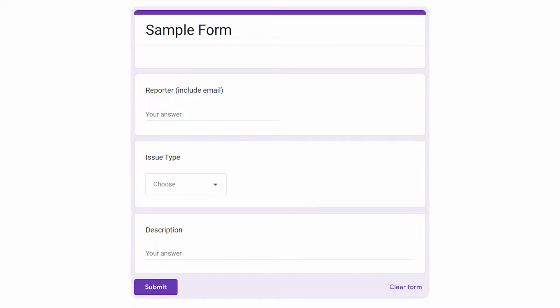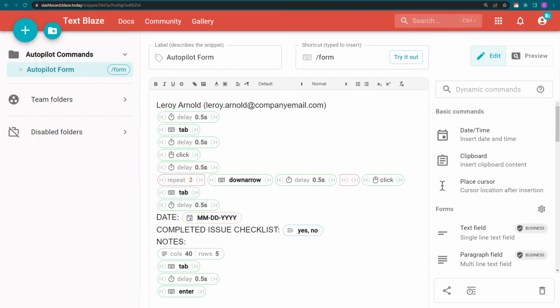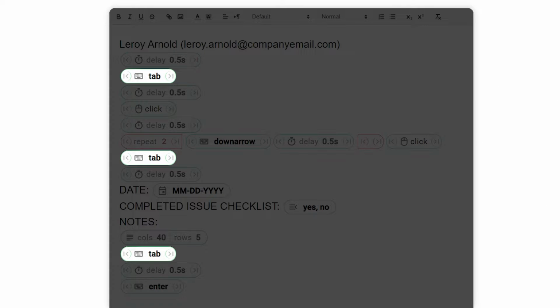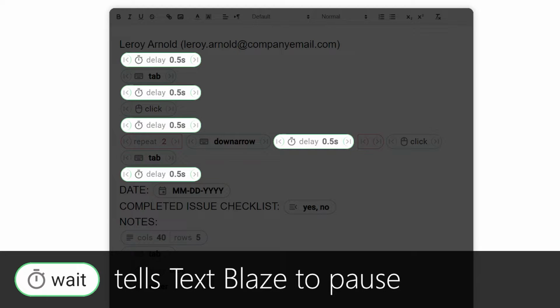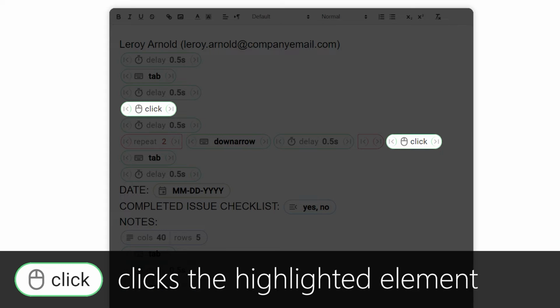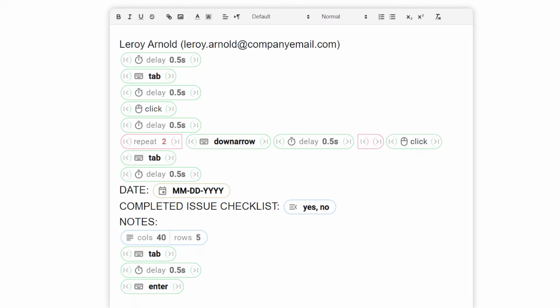In this next example, I'm going to use autopilot commands to fill out this Google form. Once again, we have Tab key press commands. These are wait commands. They tell TextBlaze to pause at specific moments while inserting a snippet. This is useful with forms that require time to load additional information. In this case, I've set the delay to half a second. The click command is used to click the currently highlighted element on the page.